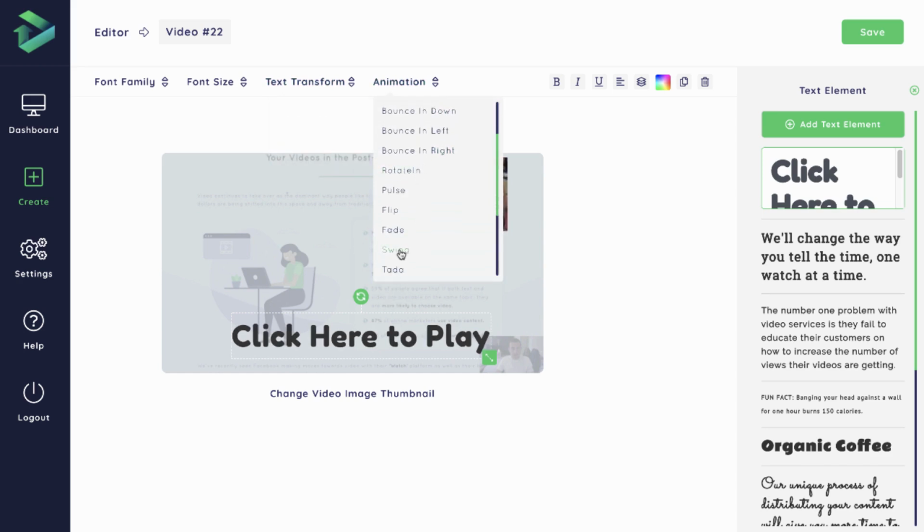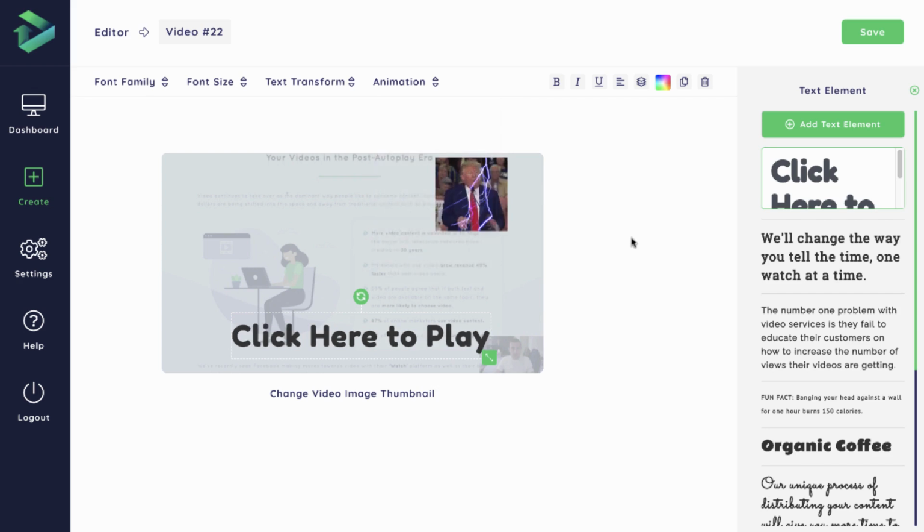If I want it to swing, I can do that. If I want it to wobble, I can do that. If I want it just to be jello, I can do that. Very, very powerful animations you can apply. So let's go with that. And remember, it's only going to loop once, so it doesn't distract you while you're editing your video, but once it's live, it'll loop indefinitely.